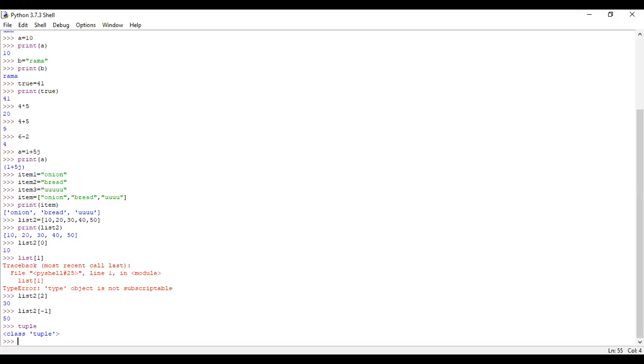What is a tuple here? A tuple in Python is an ordered sequence of items, same as the list. But what is the difference between the tuple and the list? A tuple is immutable. That means a tuple consists of different elements, and when you are creating the tuple, you cannot modify it.